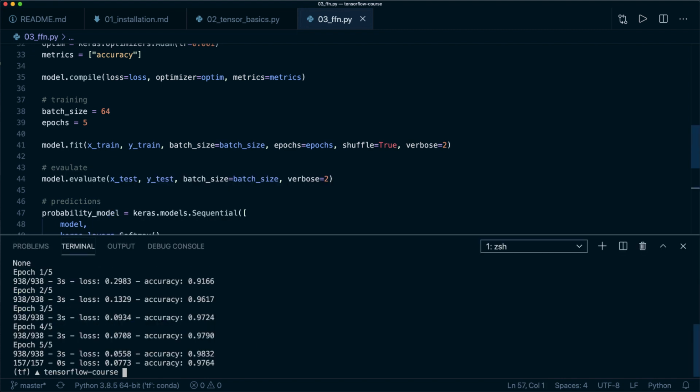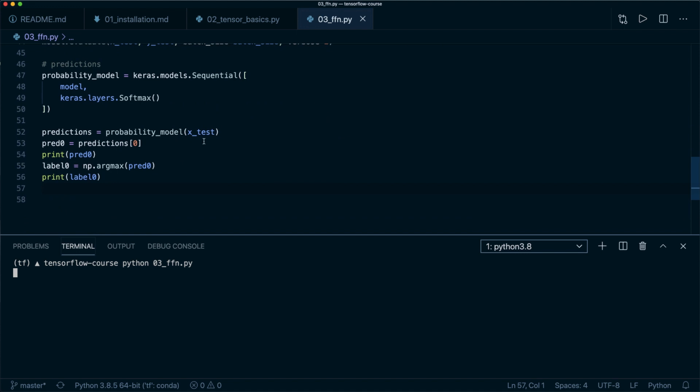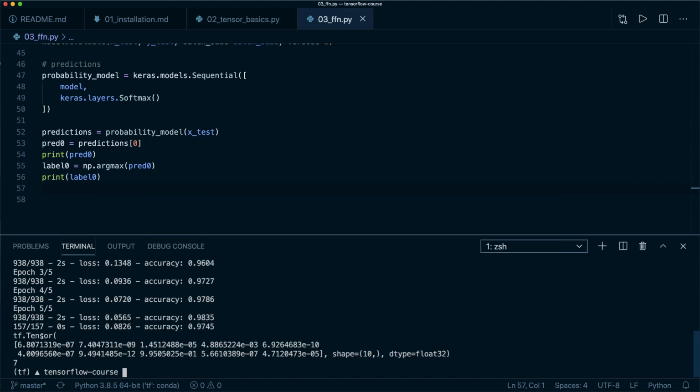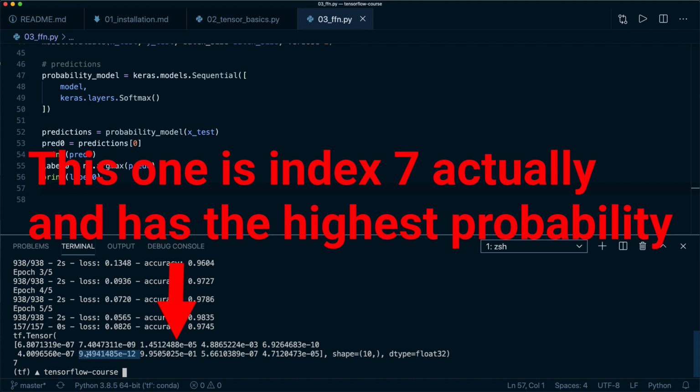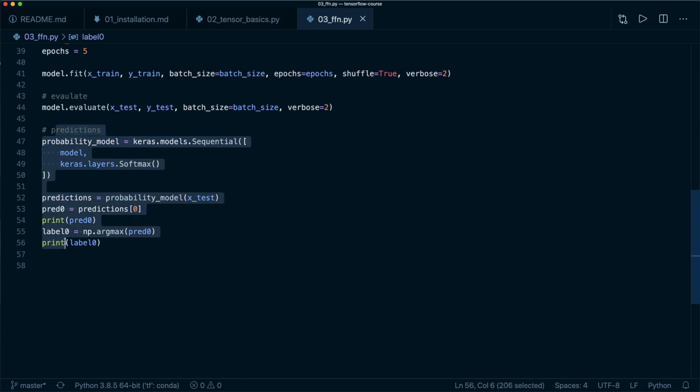So now let's save this, and now I run the training and evaluation again, and then print this for you. All right, so it's done, and here it prints the prediction 0. For each class it has a probability, and then we take the label or the index with the highest probability. So this is index 7 in this case. I think it's this one, 9.49, this is the highest one. So yeah, this works. This is the first way to do it.